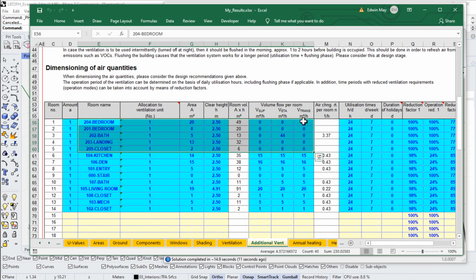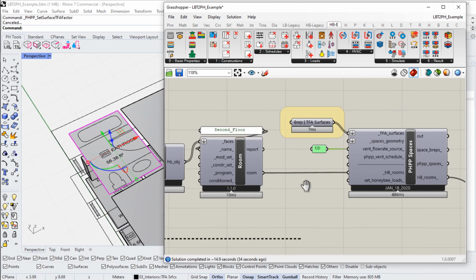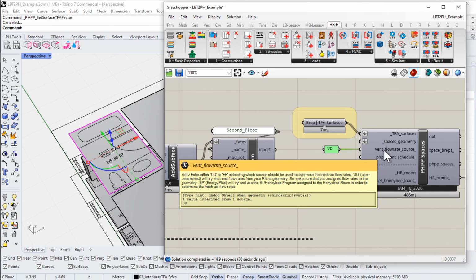Our bedrooms are at 0, 0, 0. Well, we didn't apply anything. Bedroom 0, 0, 0. Bathroom 0 supply, 44 extract, and 0 transfer. So very different results. Why are some of them still showing up as Energy Plus? Well, because, go back to our definition, we only told the second floor PHPP spaces to take the user determined values as their vent flow rate source.